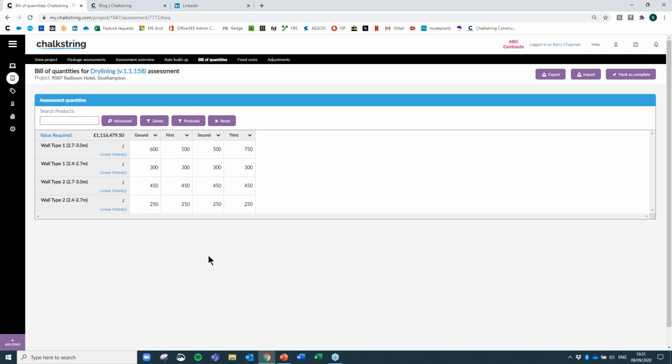So again, if you've seen Chalkstring before, this is a new format for the bill. So here we have our 4 different wall types. We've created different zones across the top. Again, you don't have to create zones, but if you choose to, it's a way of controlling your project and breaking down the structure of your project. So these zones could be plots, or they could be apartments, or they could be levels, anything you want. They're just ways of breaking down your quantities, as you can see.